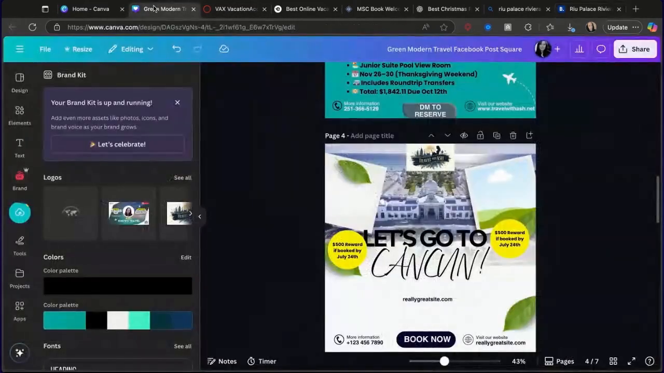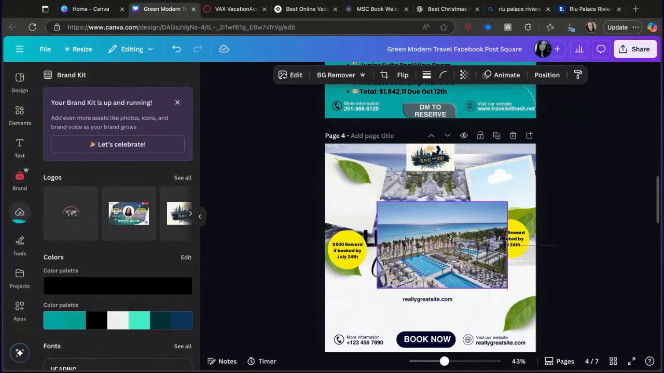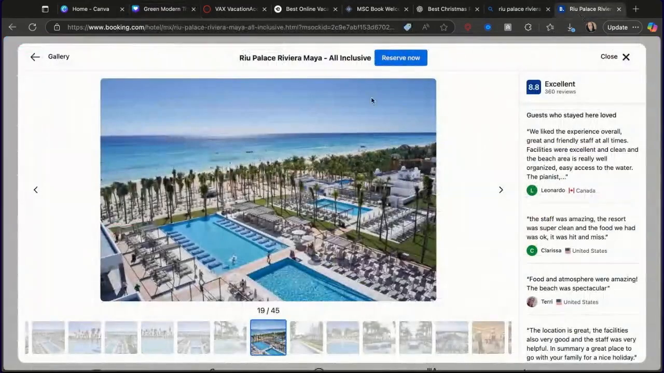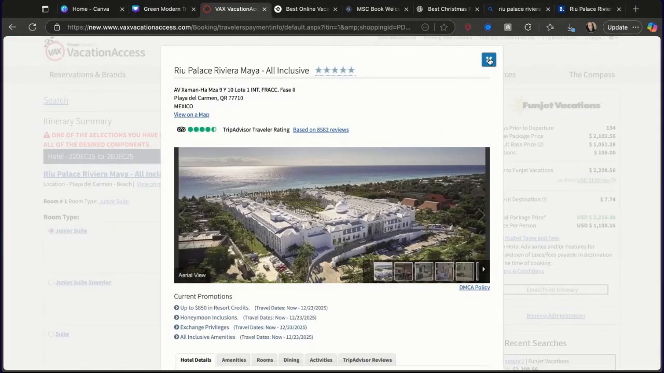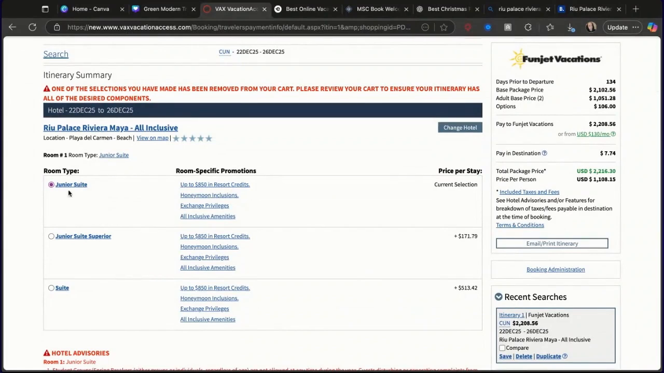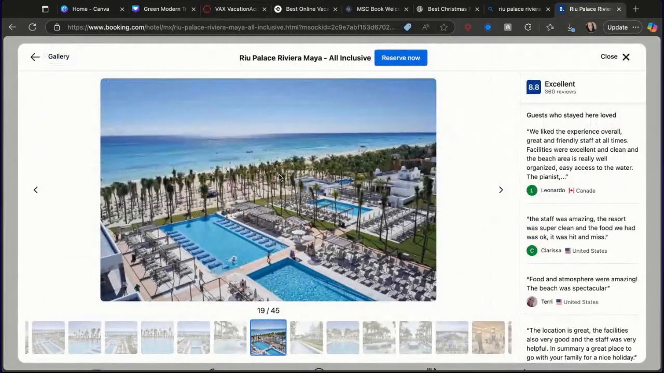Copy. Okay. And then let's go find out what room we're going to get. So back to backs. So we got the photos we need. We're getting a junior suite.